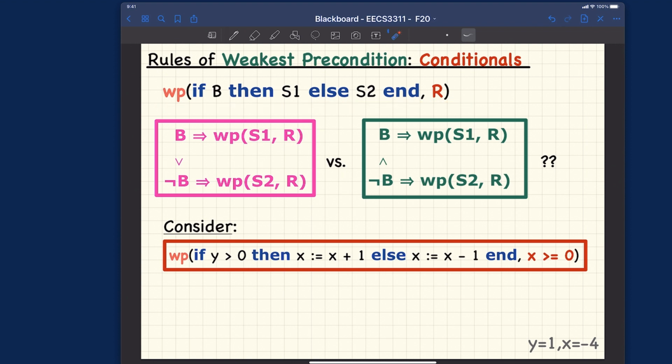Let's see some very concrete example. So we say this program here: if y is larger than 0, we're going to increment x. Otherwise, we're going to decrement x. And then we want the postcondition to be established being x larger than or equal to 0. That's something we'd like to do, right?